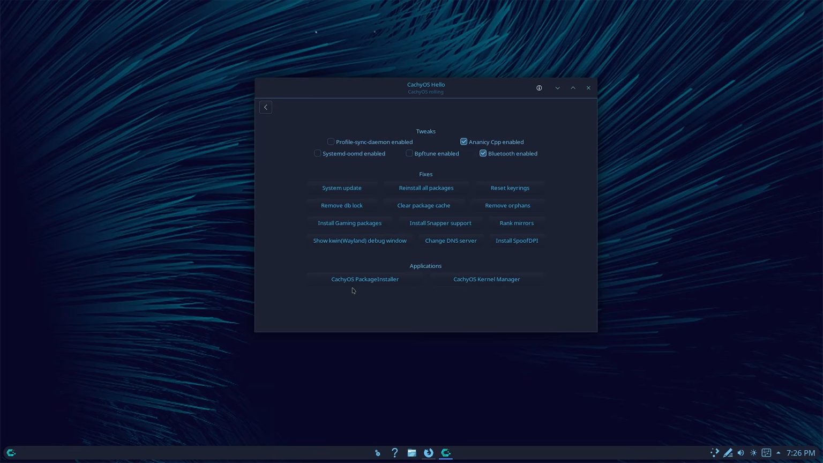So I just ignored them. Now, the buttons here below them are all fairly explanatory. So you can do a system update, reinstall all the packages that you started off with, which is nice. Reset the key rings, which is something that you have to do on Arch from time to time. You can remove orphans here, rank the mirrors.